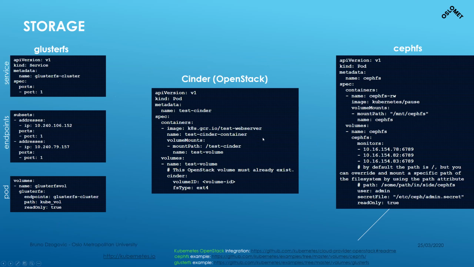There are ways how we can implement these volumes. So, for example, in Cinder, this is the volume manager of OpenStack. If you want to manage the OpenStack storage through Kubernetes, you can do it like this. This is just some test volume, and it runs through the Cinder service, and it will assign volume ID, fs type ext4, and it will just assign a volume in OpenStack. So if you're managing OpenStack with Kubernetes, this is the way it's done.